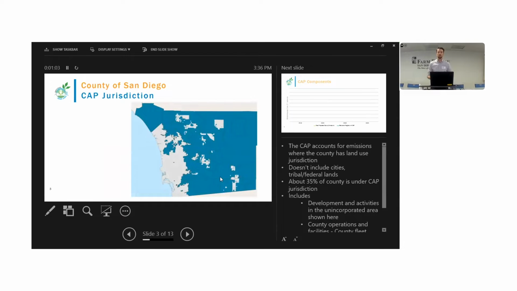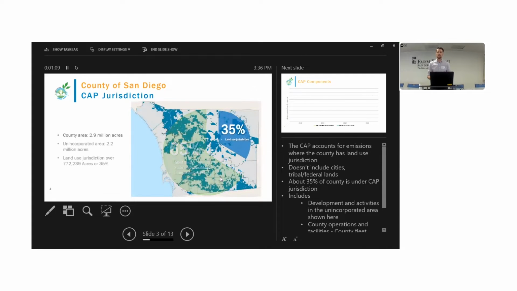The jurisdiction of the CAP, or excuse me, the county, as you see it here, is quite a large area, but the jurisdiction of the CAP is much more constrained than that. The jurisdiction of the CAP only covers the areas where the county has land use authority. So essentially all the blue areas here.